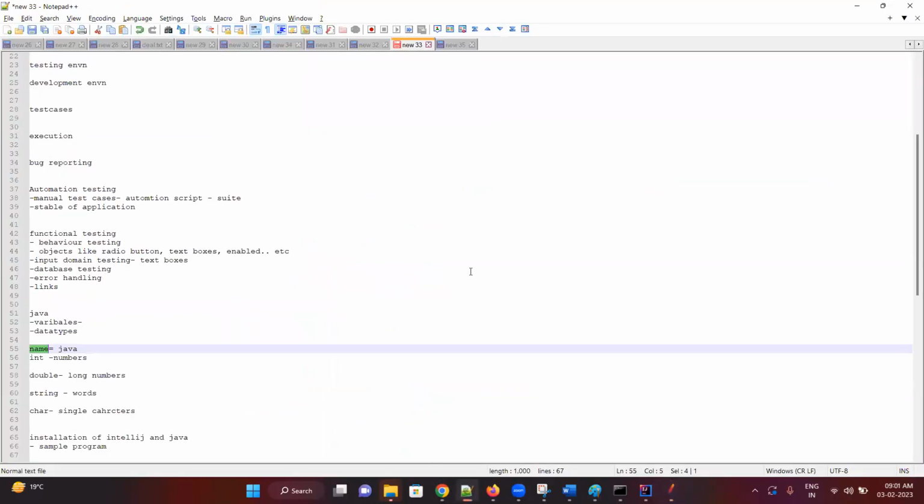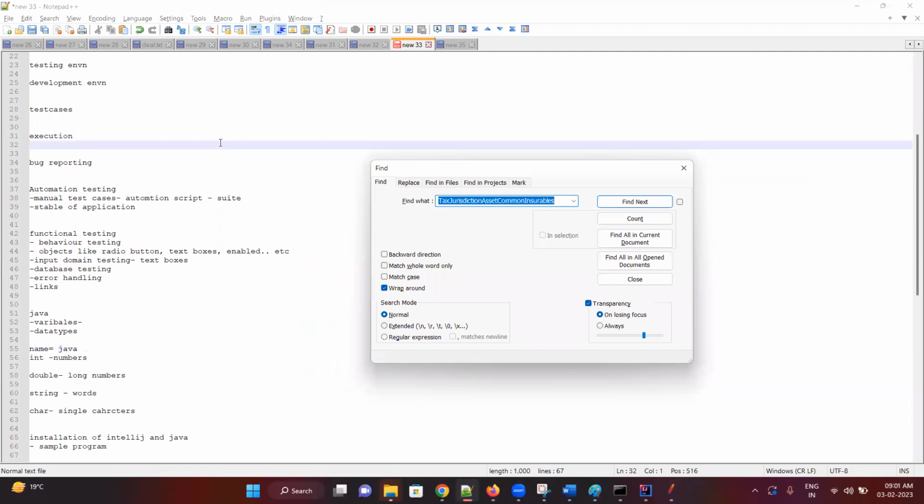Suppose I have one Word document, and in that document I want to search for Java. What will I do? We'll press Control F, Find, and simply type Java. When I click find next, this Java keyword will be checked throughout the document, whether it is there or not. So here you know what you're going to search.